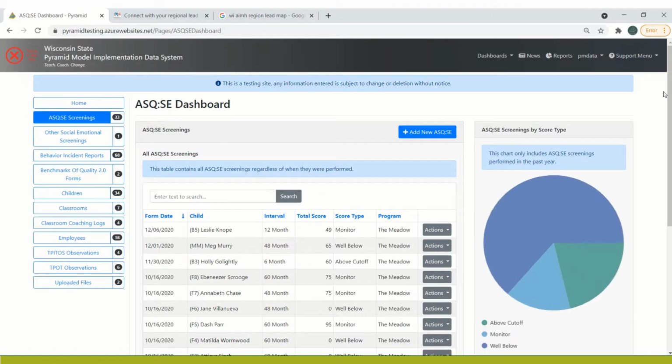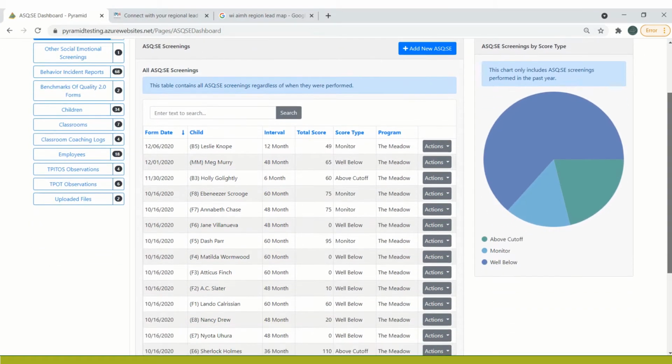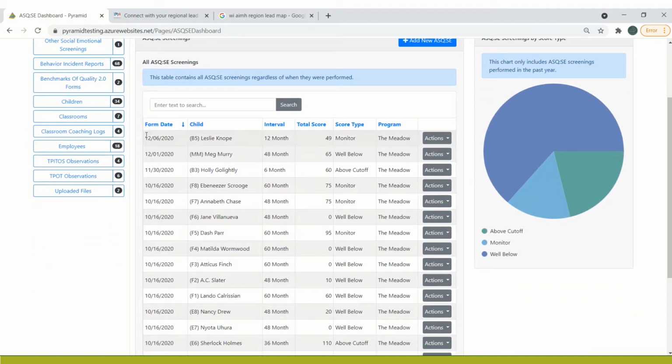On the dashboard, you'll see a table. In this table is all of the ASQ-SE screenings that your program has done since starting to use PIDS. In the table, you can see information like form date, child name, the interval, meaning the age of the questionnaire that was given, the score that was on that questionnaire, the interpretation or the score type given the score, and then the program that the child is in.